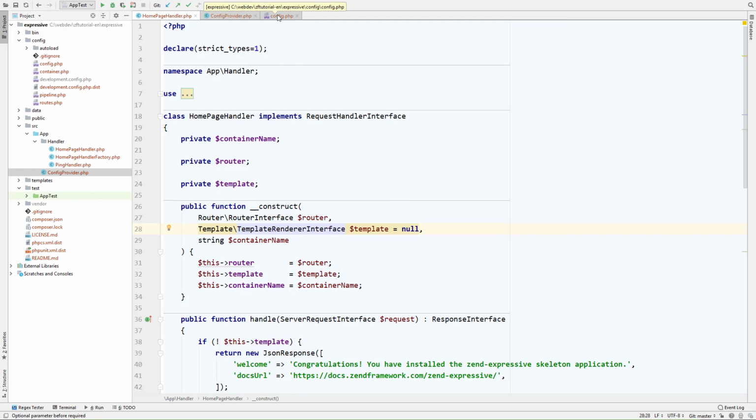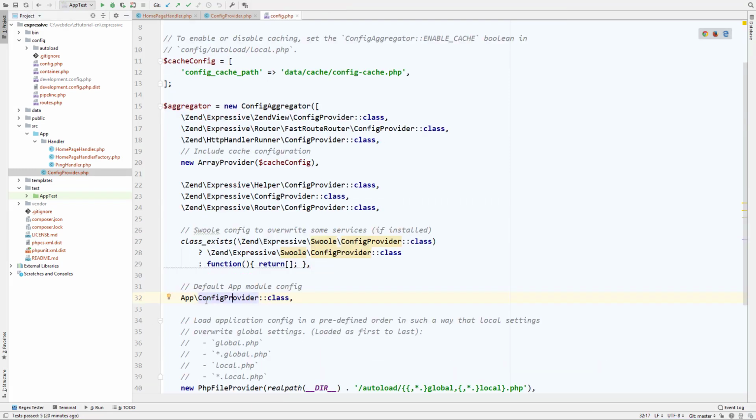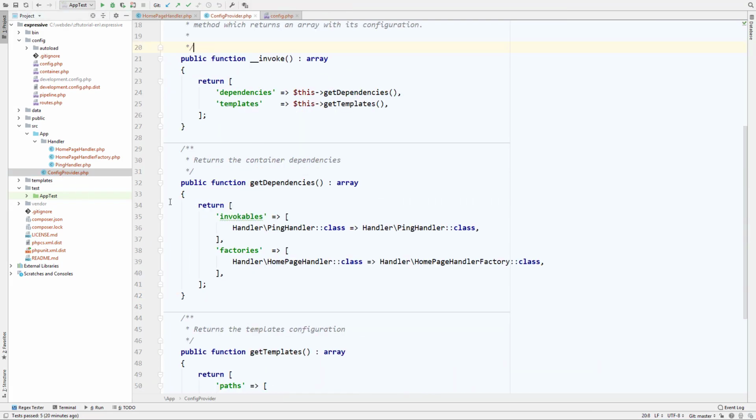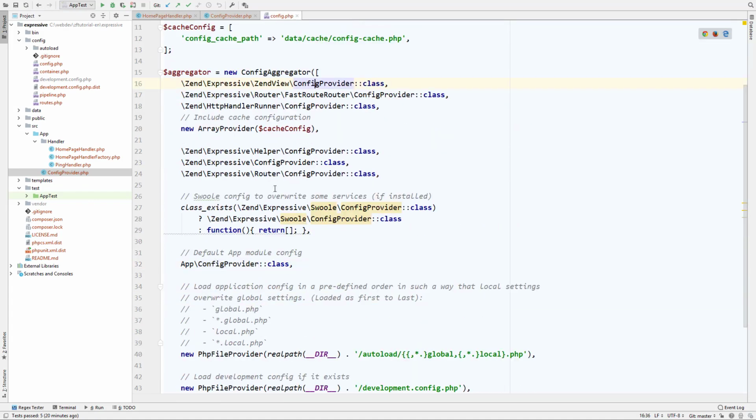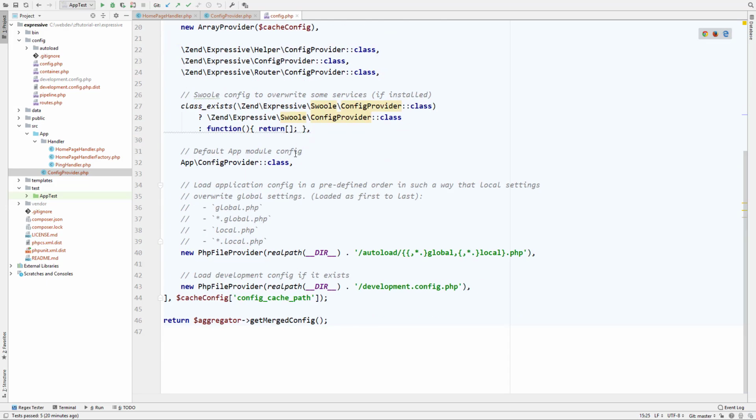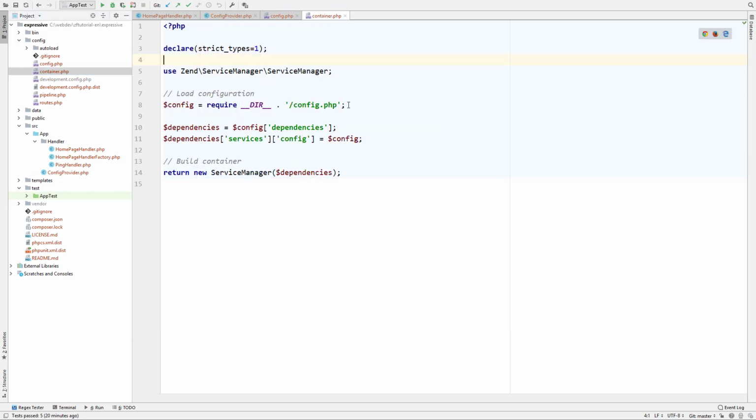In the list of configurable modules, we also see the app config provider that we have been looking at that assembles our own module. And we have all of the modules, both ours and external ones provided by frameworks or other installations, assembled together under a config aggregator. This aggregator, combining all the configurations together, outputs it into one single array that gets included in container.php. Here we see it's doing a require of the file and passing it on to the service manager.